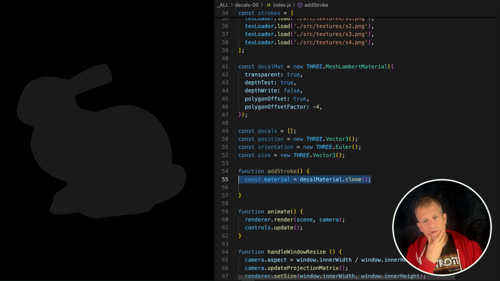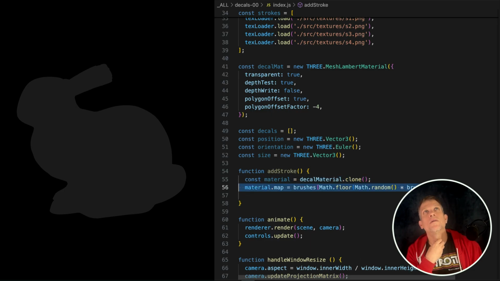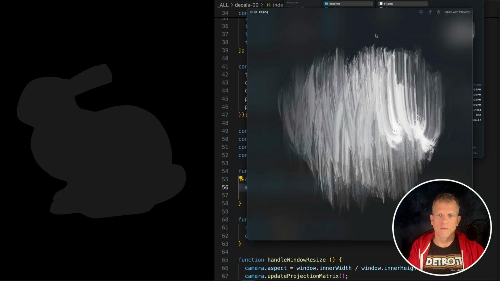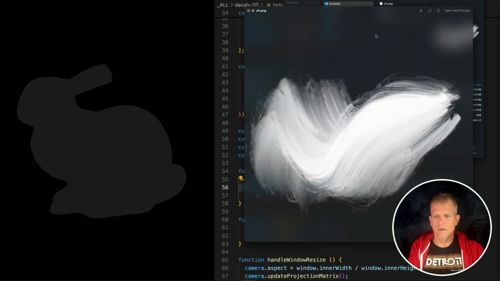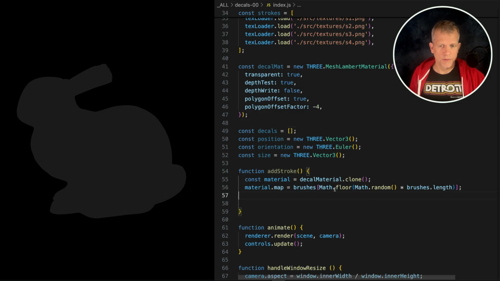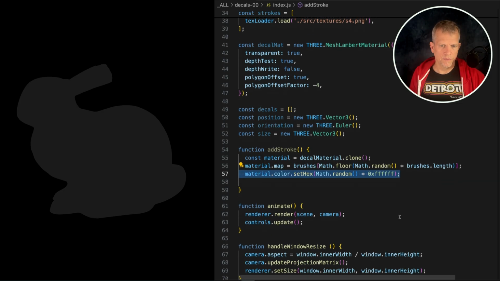And inside it, I'm going to just make a copy of that material, assign a random brush, those textures I loaded earlier. Okay, just to quickly show the strokes. Here's one, another. I created these using Procreate on the iPad. And I just exported these simple strokes. So I'm just going to grab one of those and apply it as a map to this cloned material and randomly set a color for that material.